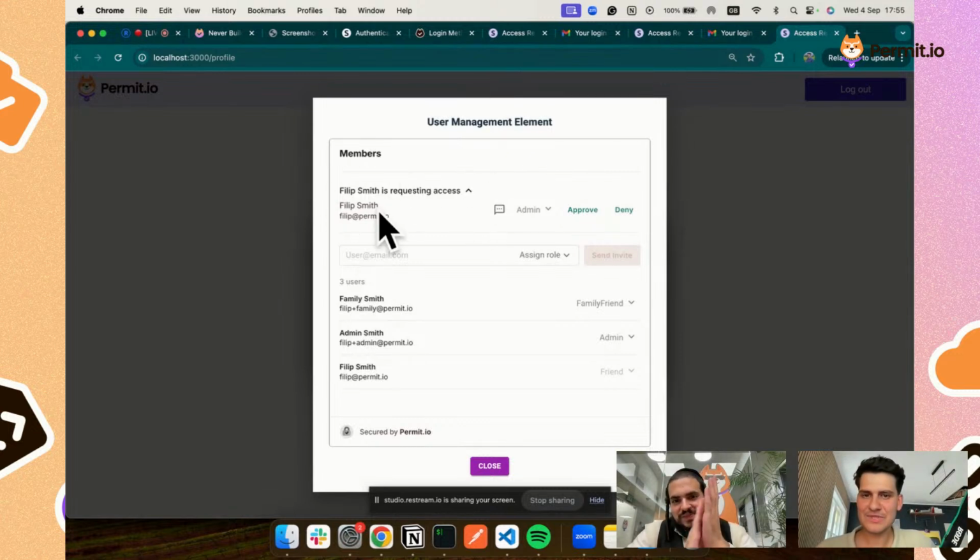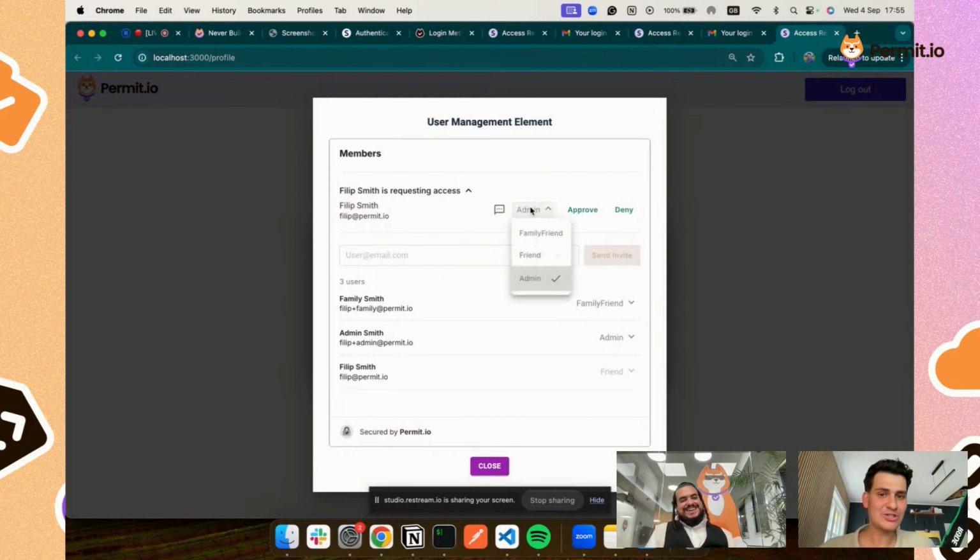Now, for this specific case, for Filip, I don't want to give him admin permission. Thank you, moderator. I want to only give him permission to view the user details, but not be able to access or see the user management element. So I'm going to give him the role of a family friend.